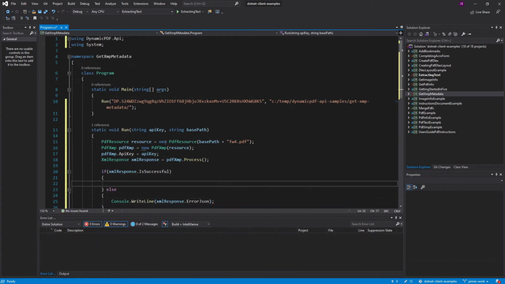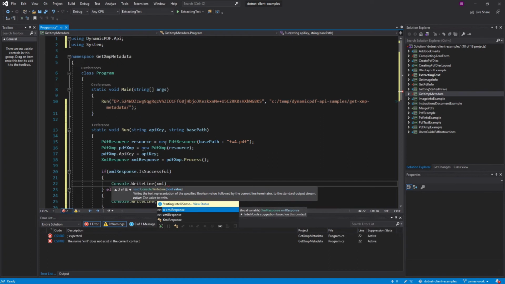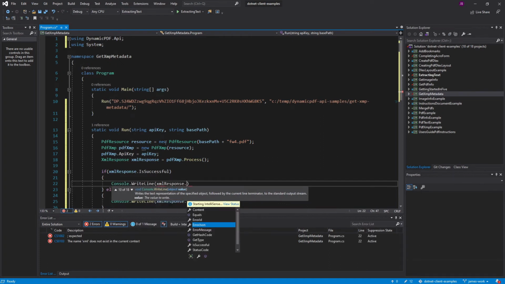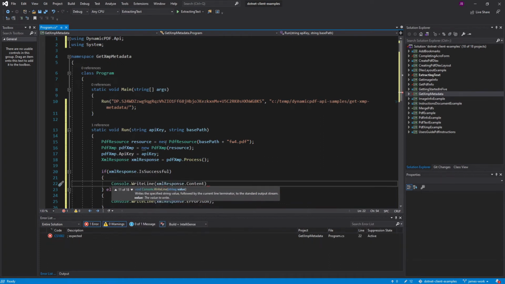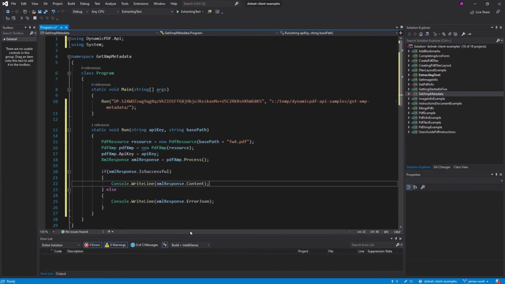Now let's go back up and Console.WriteLine XmpResponse.Content. All right, so I think we have everything. We have our using statement and the API key, the base path, the PDF resource, the XMP endpoint, the API key.